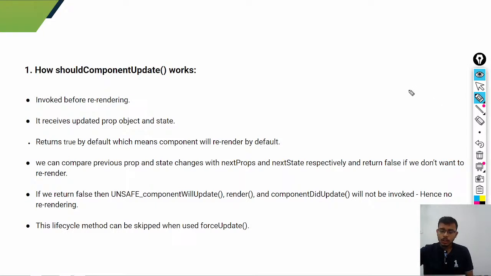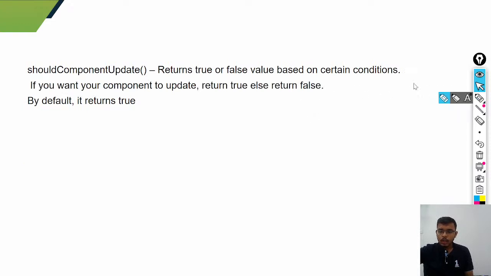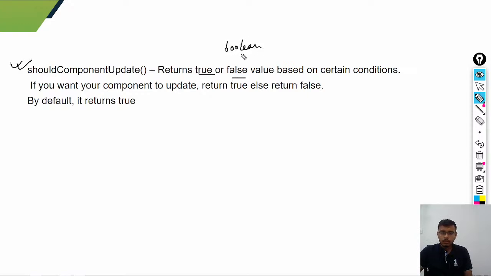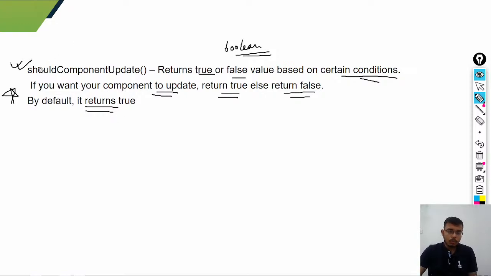Now let's move to the next slide. Over here, nothing is written. It is very simple. The gist of this function is given here: it returns true or false, only Boolean values, based on certain conditions. If you want your component to update, then return true. If you do not want it to, then return false. By default, it returns true. So now you've got an understanding of this particular function.